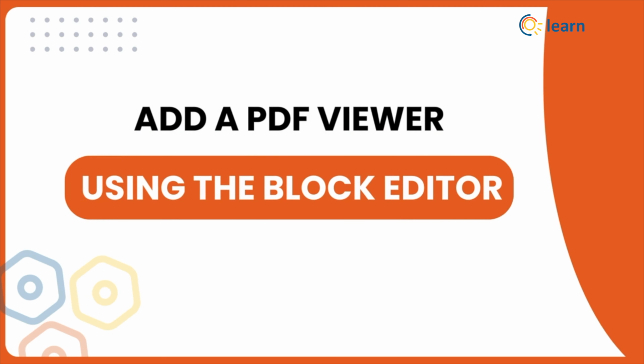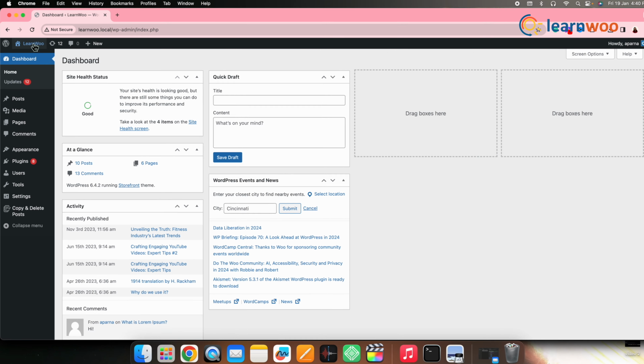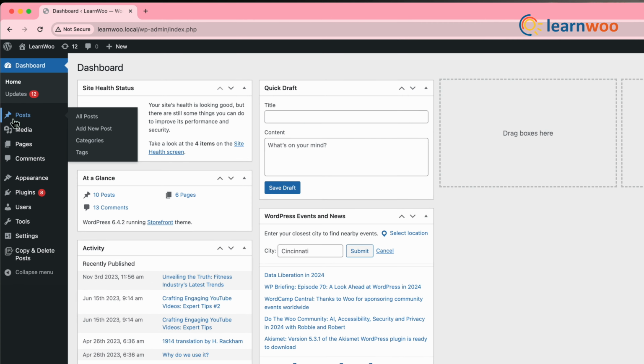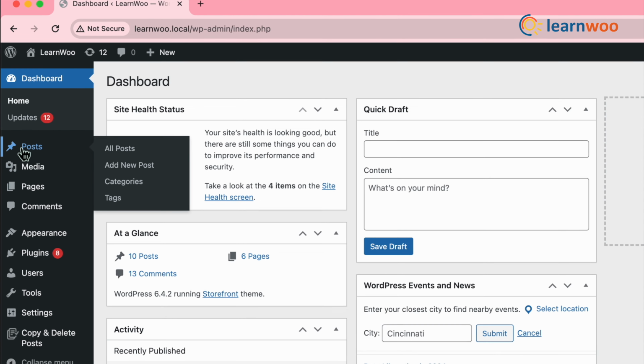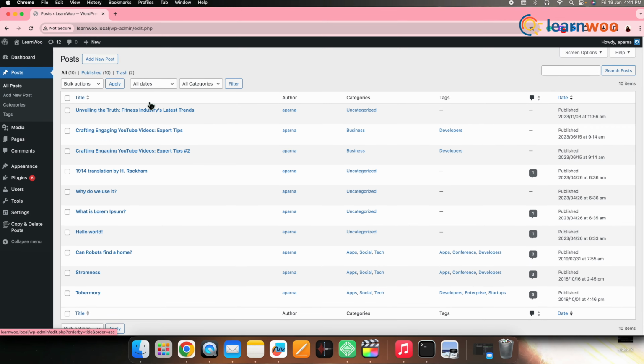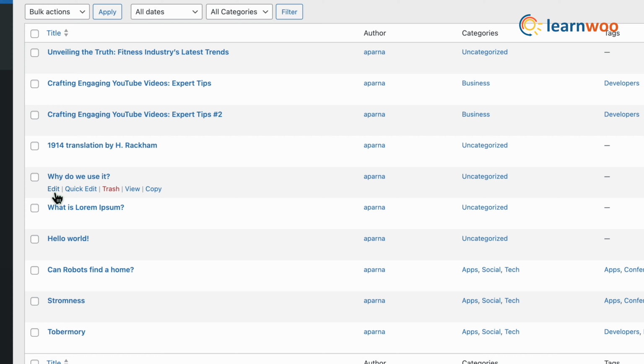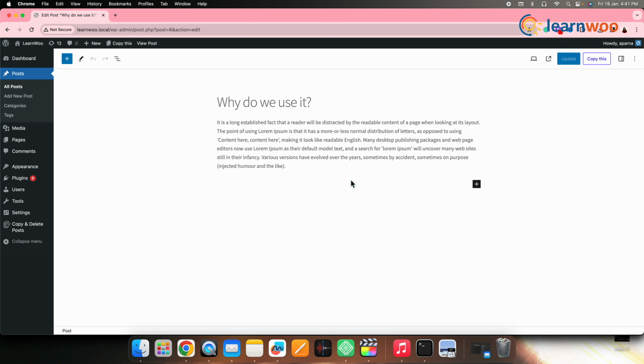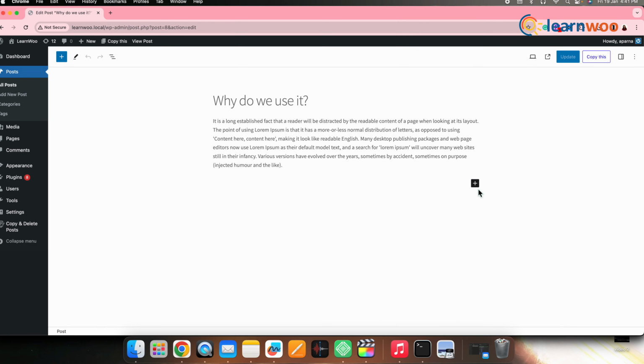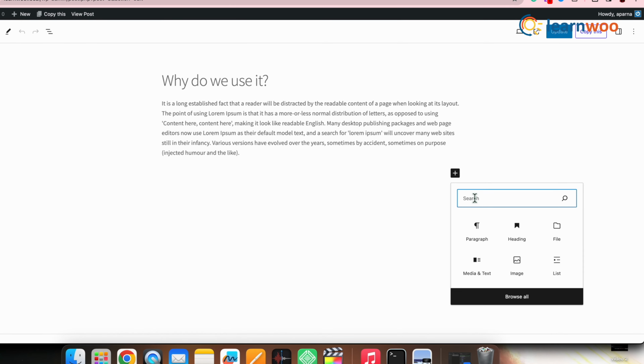First, let me show you how to add a PDF viewer using the block editor. For that, go to WordPress dashboard. Now, go to Pages or Posts. Here, I'll be choosing Post. Next, from here select the post where you want to add the PDF viewer. Click on Edit. Once the post editor opens, then click on the plus button to add a new block.